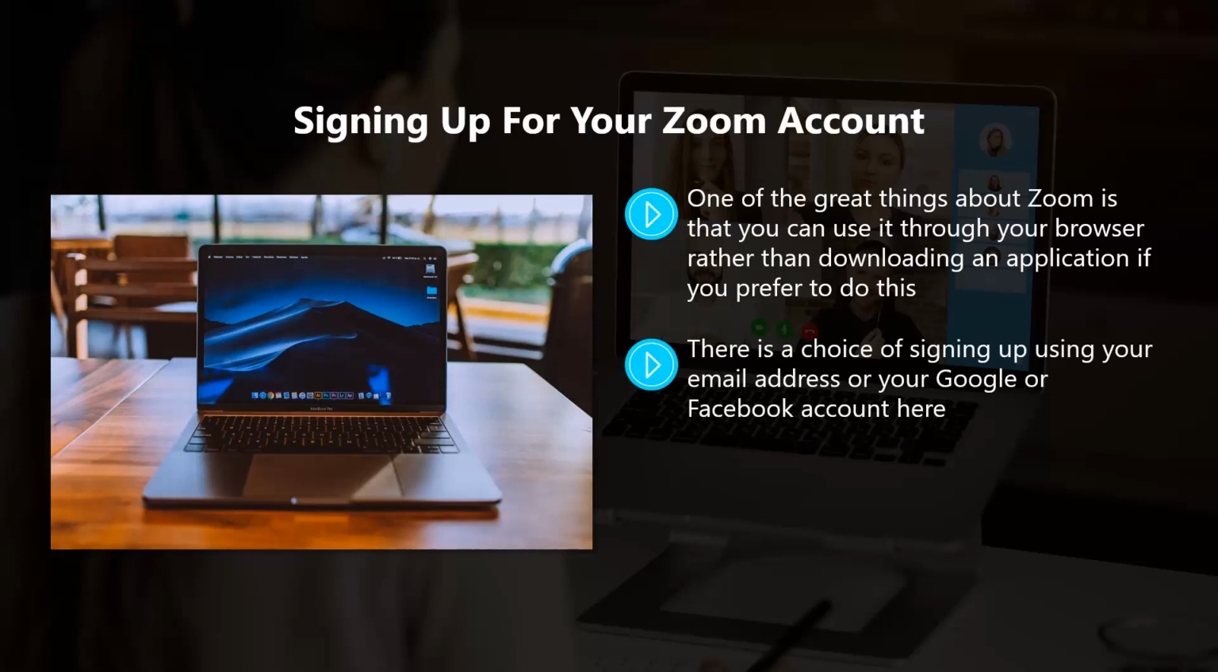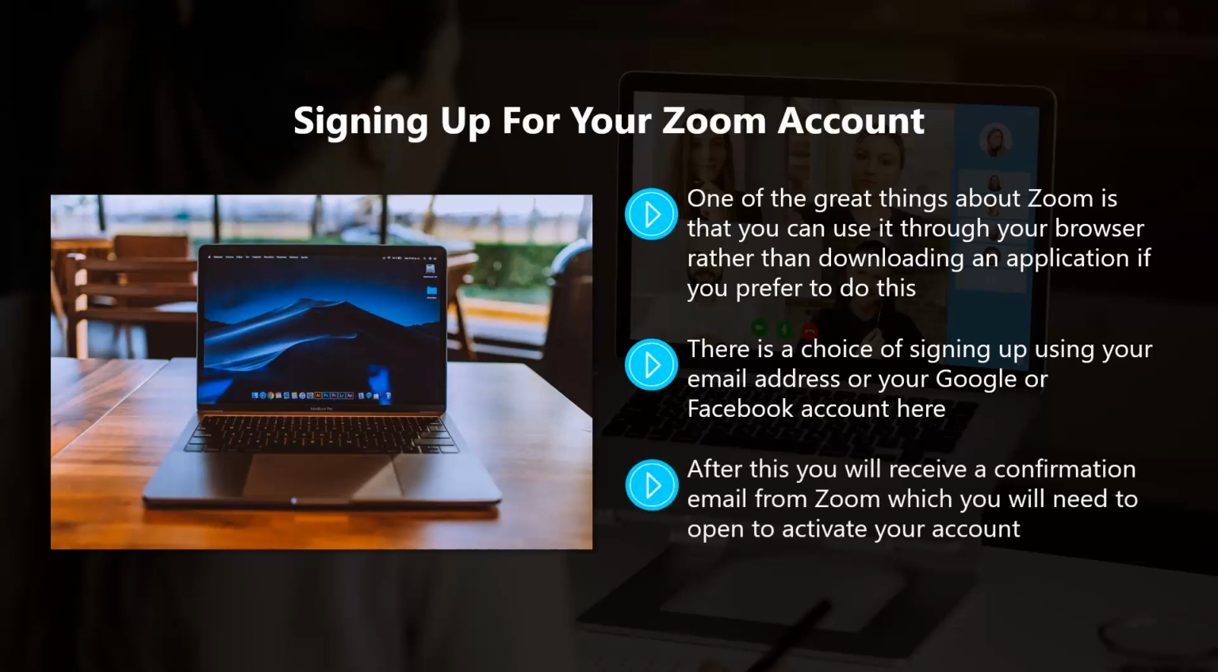After you've done this, then Zoom will ask you if it is okay for them to send you how-to guides and videos, which are well worth it. If you do not want to receive these, then you can set your preferences to never receive emails from Zoom or just periodically. After this, you will receive a confirmation email from Zoom, which you will need to open to activate your account.